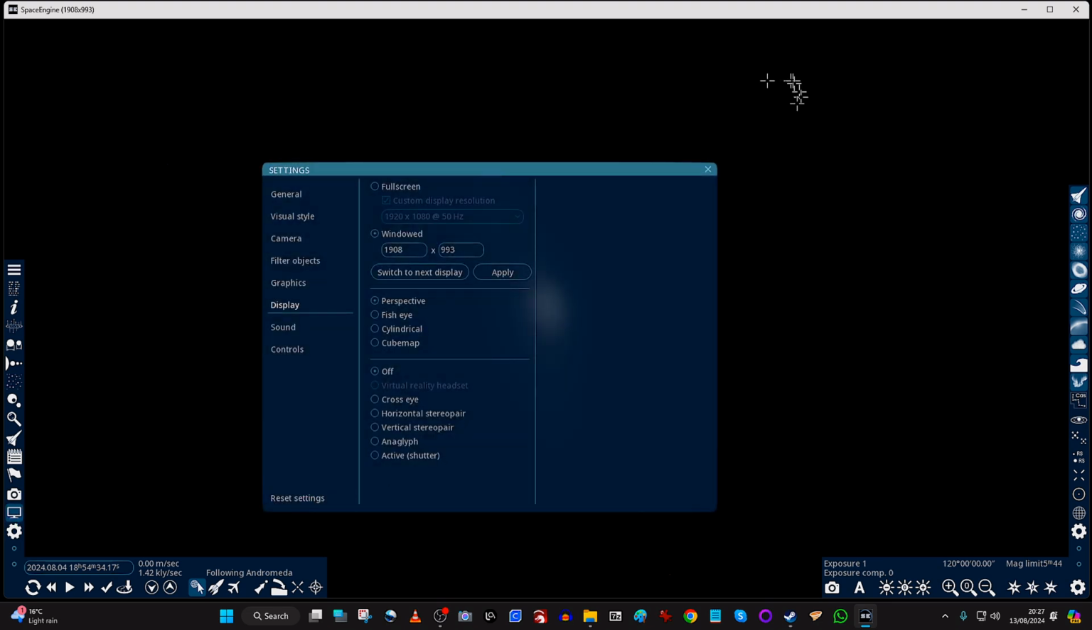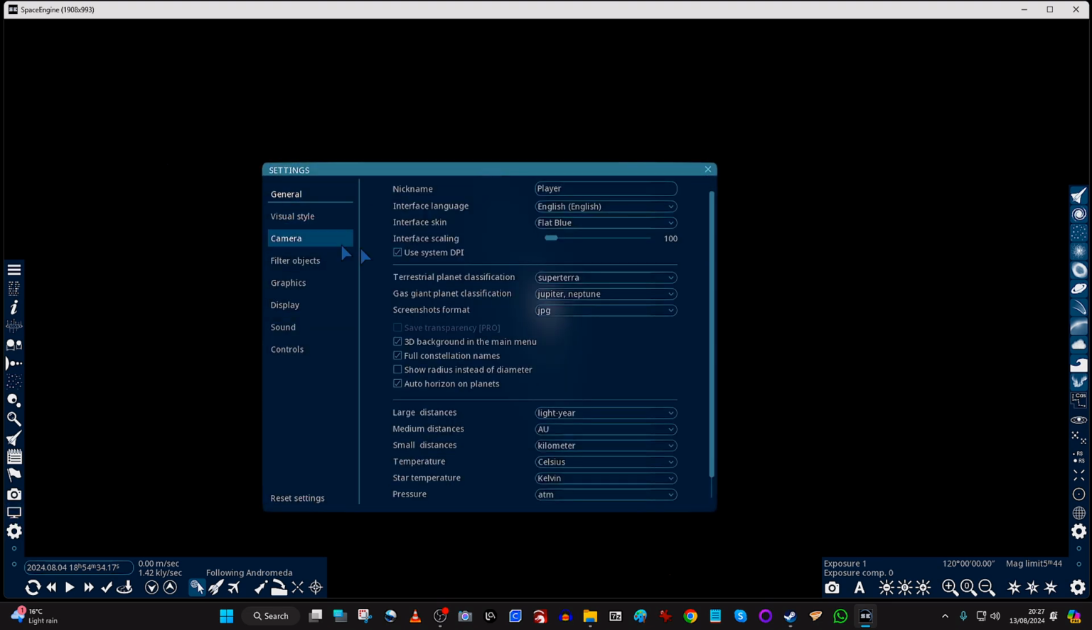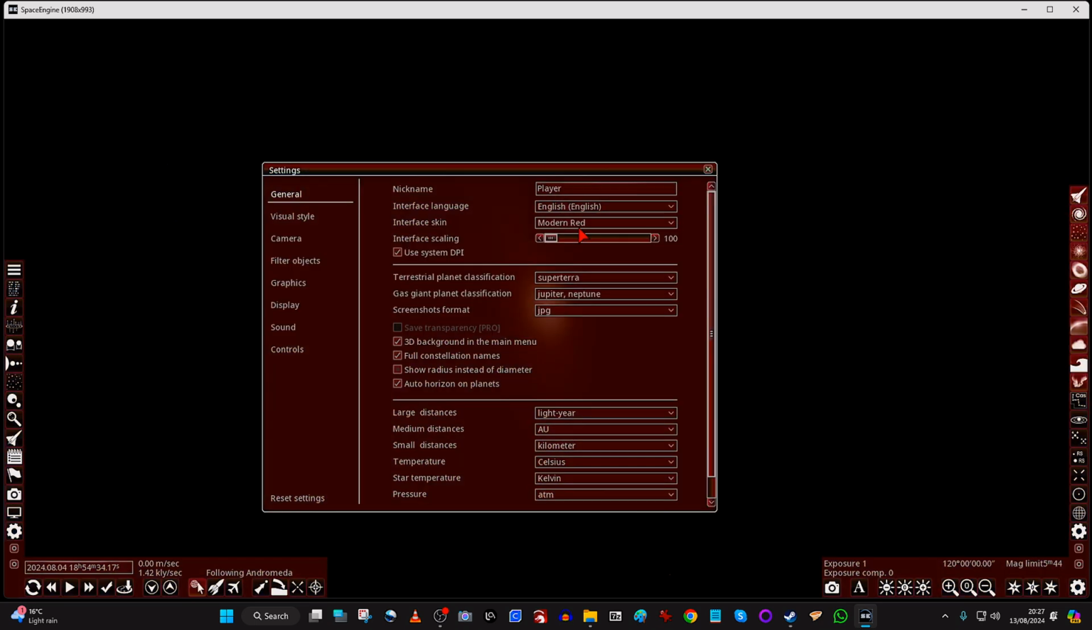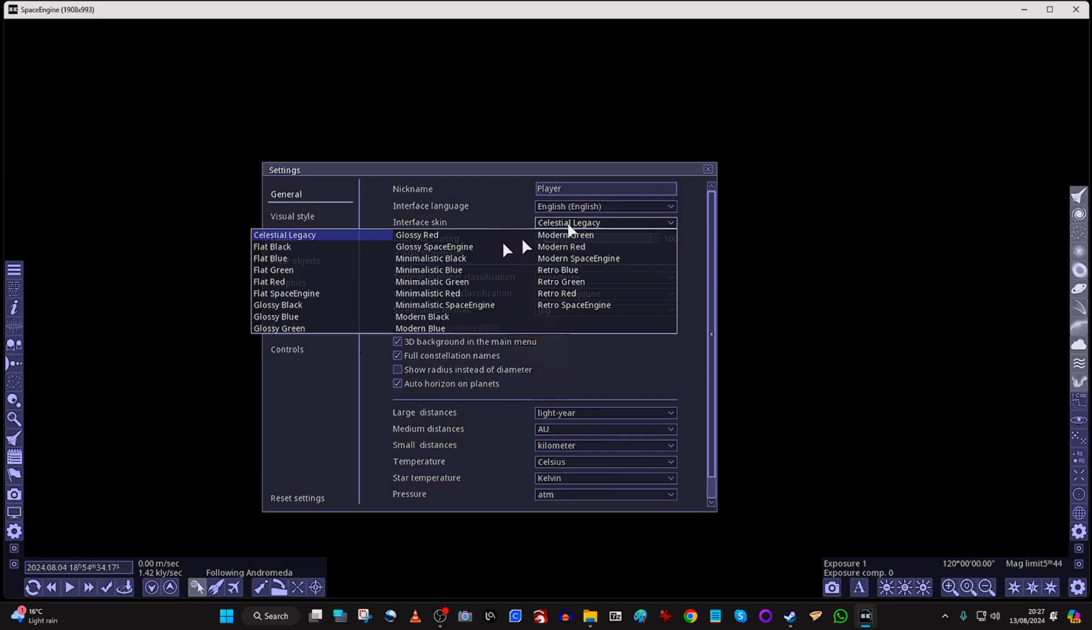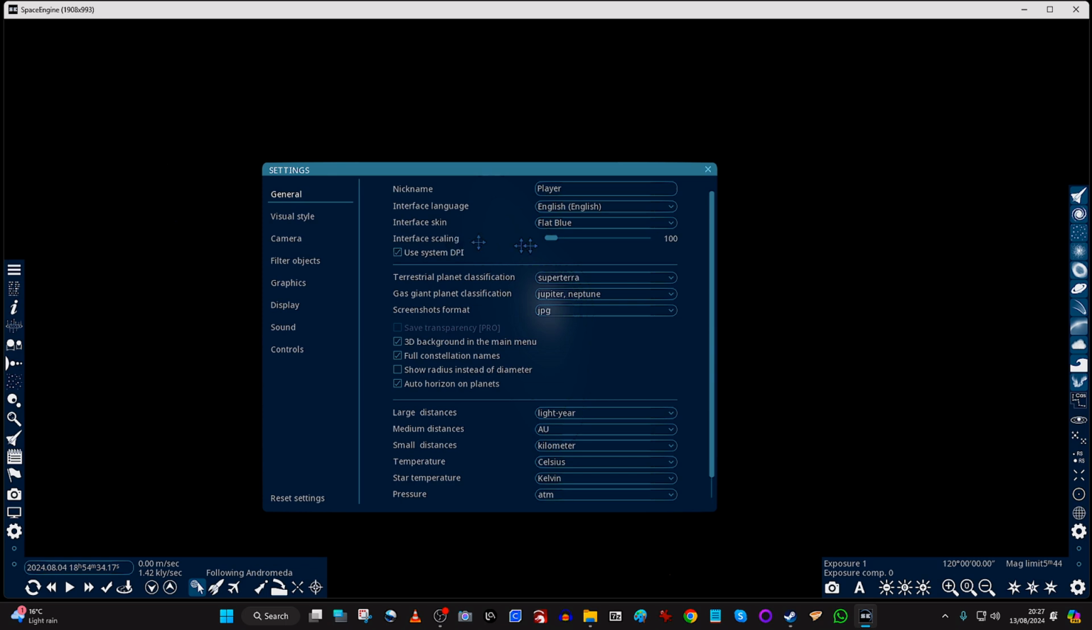Display, where you can set display things. Your general settings, English, what color you want this interface to be. So you can have it in red, or you can have it in Celestial Legacy, or whichever you want. Interface scaling, basically this will change the size of all the writing and all these, so they're basically big square boxes taking up the majority of view. View system DPI, dots per inch, so it's basically showing 1 pixel on the screen is 1 pixel being generated as opposed to it being resized.